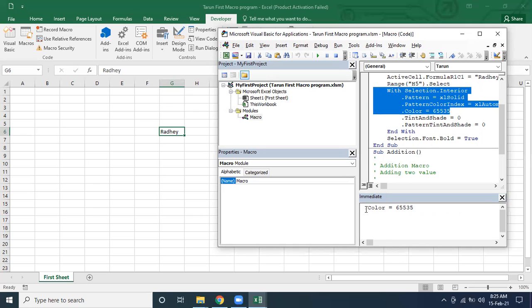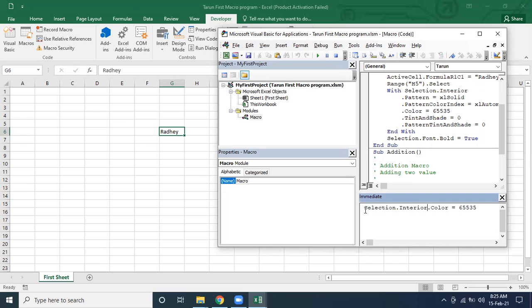So now instead of that, we can write like this. We can copy this one. As of now, you don't know what the With block is. I will tell you later. But this is an independent line of code. Correct? Now it's not dependent because it's telling, okay, to the selection area, the interior color.